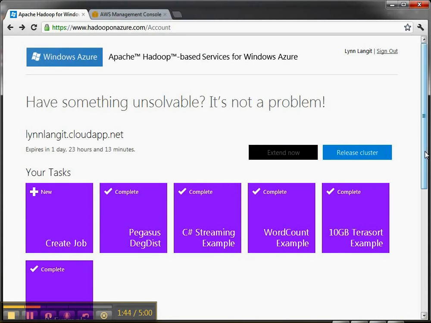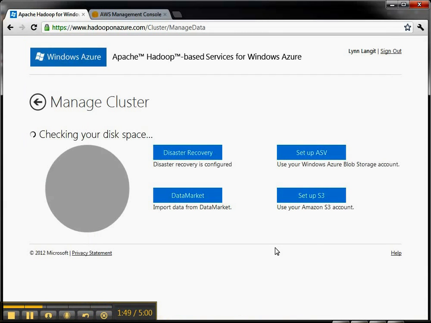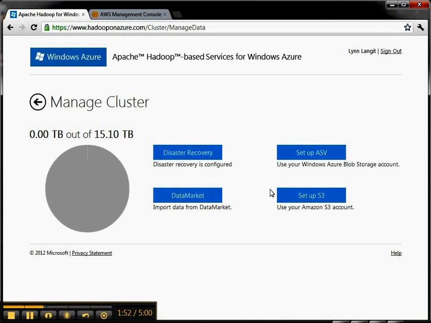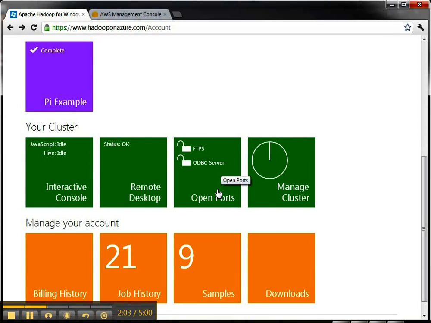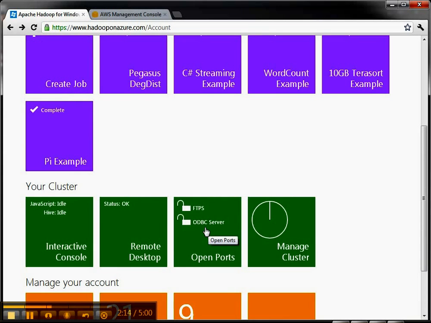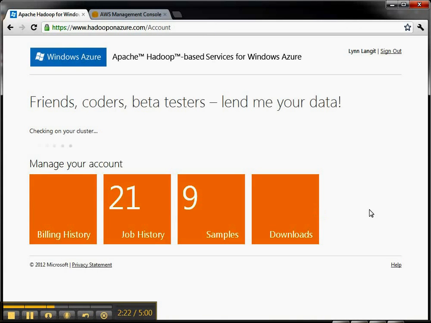So let's go to the administrative section. In the manage cluster, we had seen that you can configure your connectivity to S3 or Amazon to be able to bring in data, but there's no documentation on how to do that yet. The next thing in here is opening ports. This is for opening for FTP interactivity. Again, not documented, so not sure how to do it. ODBC is for connectivity to the Excel add-in. So basically you just click this to open the ports, and it's a slider. You slide one way or the other to open or close it. Again, pretty simple at this point. By default, it's closed, of course.